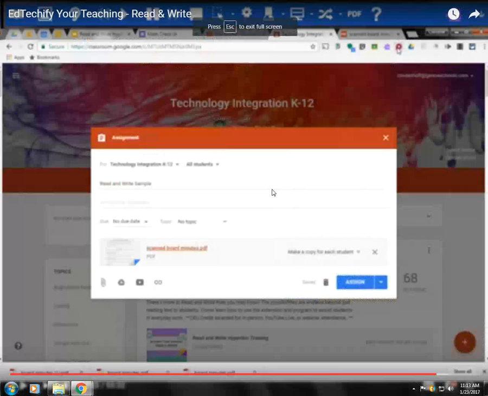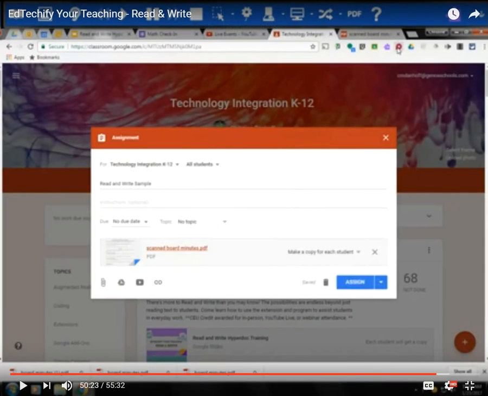Assigning something and having kids maybe annotate it. So maybe they went in and annotated this and they added their name to it and did all kinds of things to it, but you want to now view their assignment.